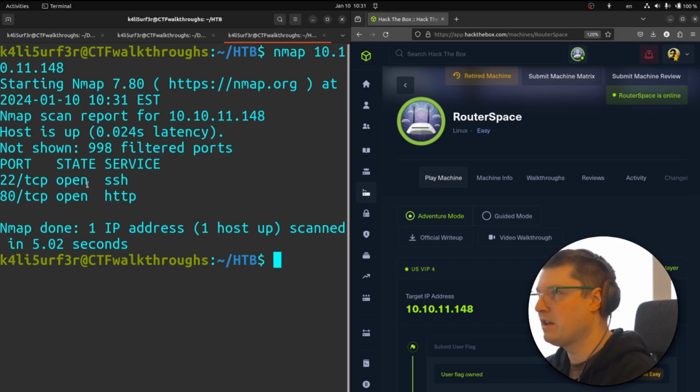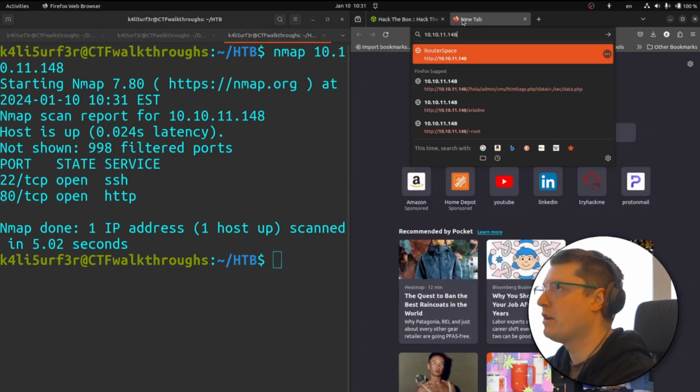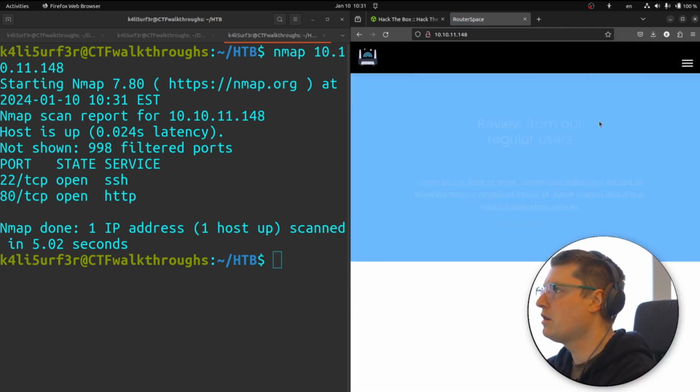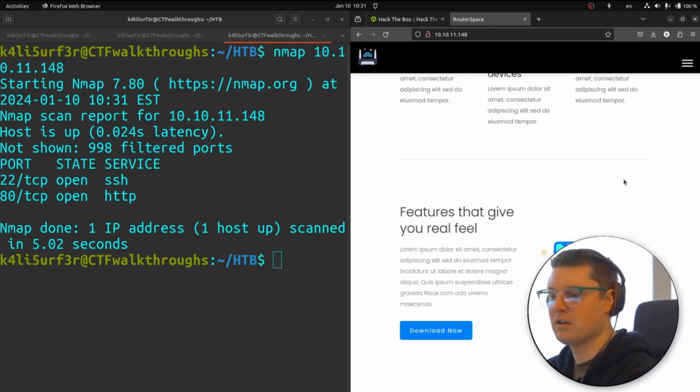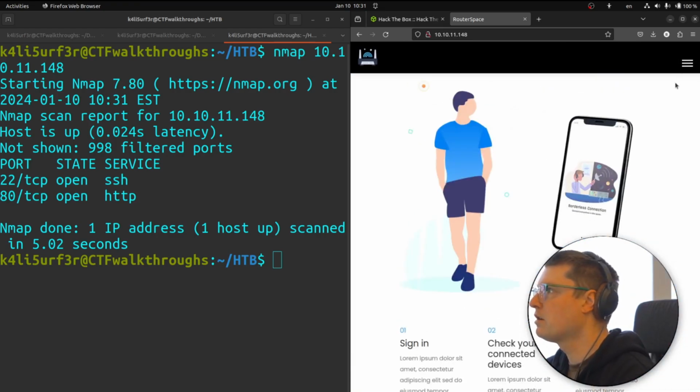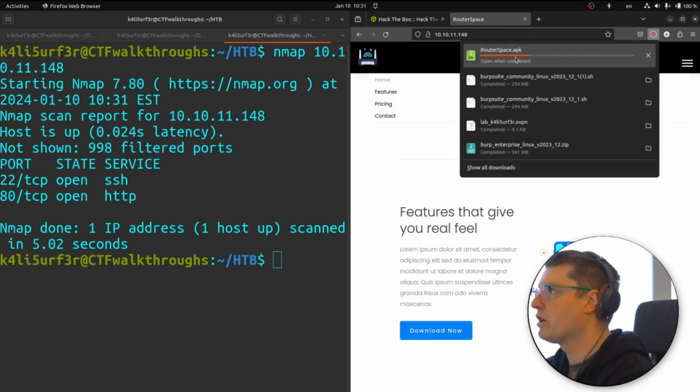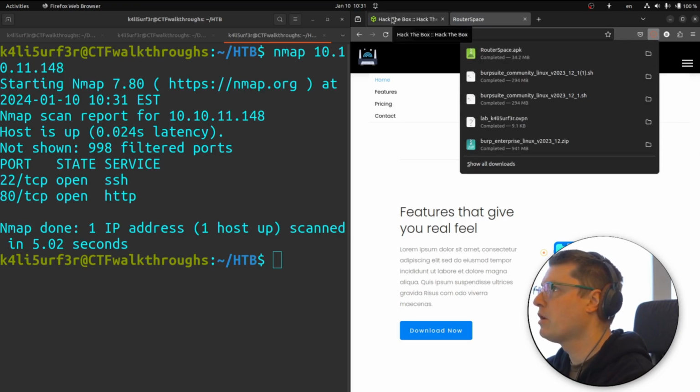And we have an SSH and an HTTP. So let's go ahead and navigate to the RouterSpace website. It looks kind of like a stock website here. Let's see if there's anything we can grab. Oh, there is a download now, and we're getting a routerspace.apk file. Okay, we're going after the user and root flags today.